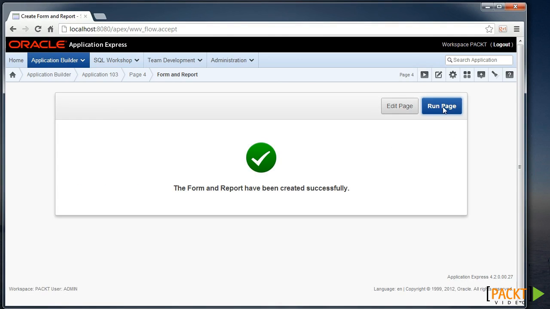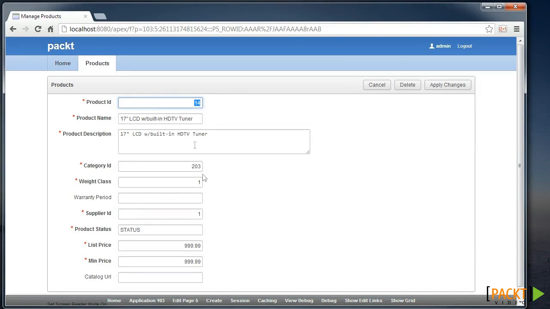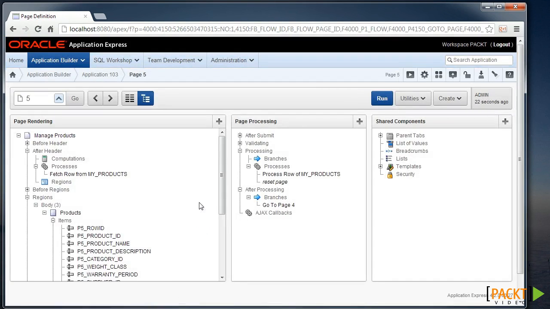They're done, so we can run these pages now. And we can see we've got a report page, which lists all the records in our My Products table. And we can edit one of these records, and it takes us to that form. So from here we can delete the record, apply any changes that we might make, and we can also go back to the pages and see what's been done.